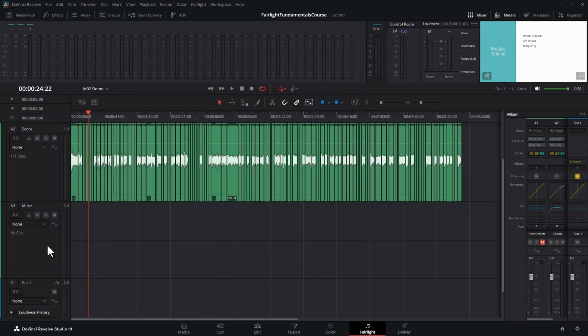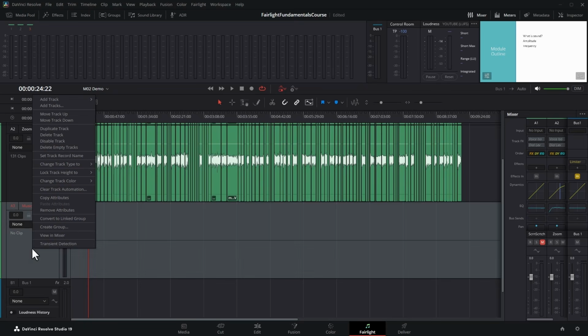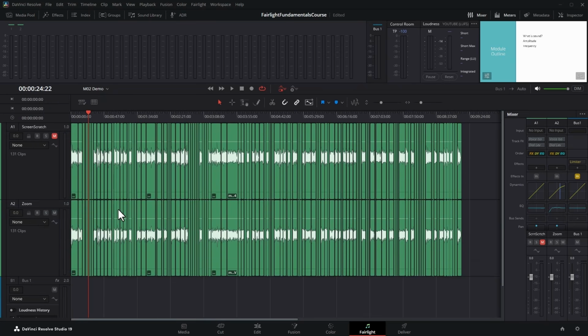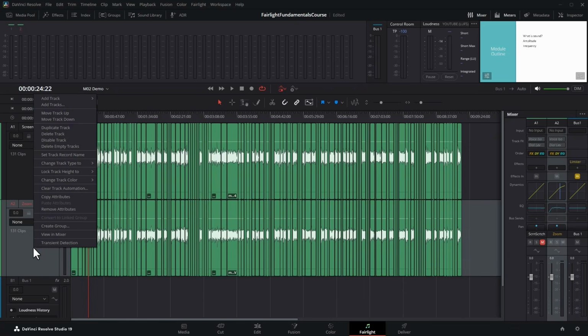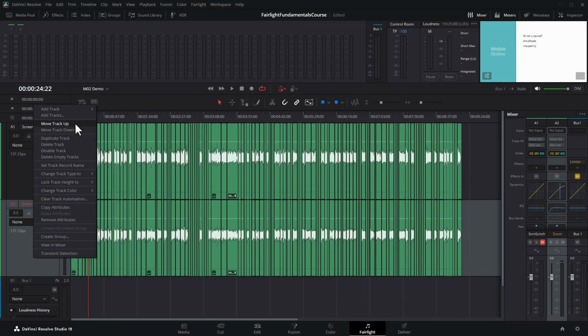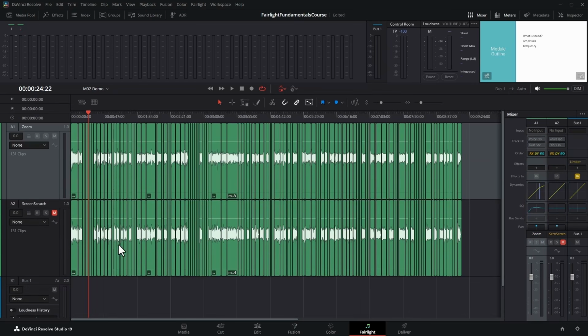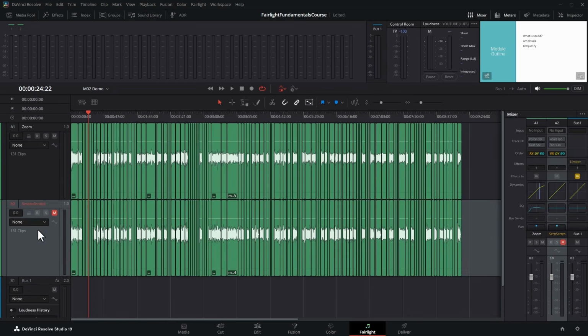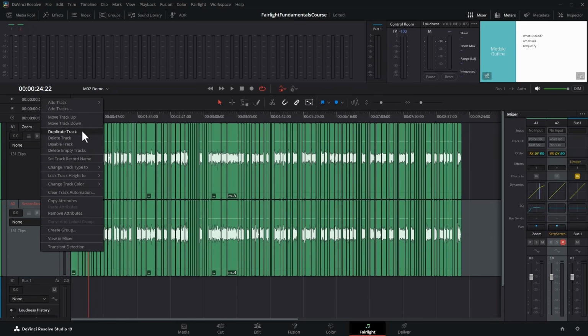To delete a track, we can right click on the track header and choose delete track. We can also duplicate tracks and delete any tracks that don't have any clips on them. I'm just going to choose delete track to delete the music track. We can also move tracks up and down. I'm going to right click on this zoom track and we'll choose move track up. And now this track appears above the screen scratch track. Let's go and move this back up.